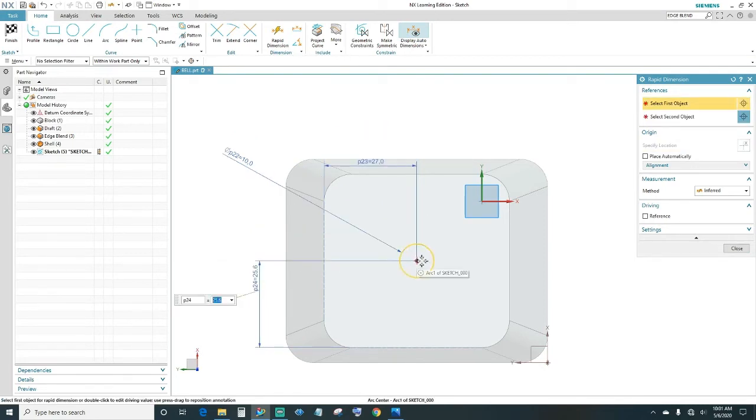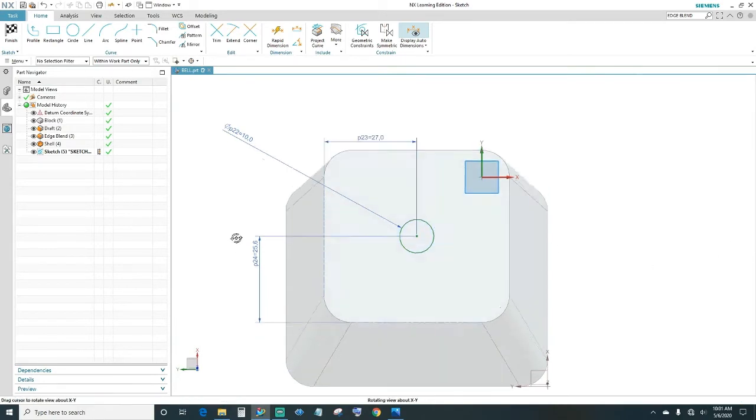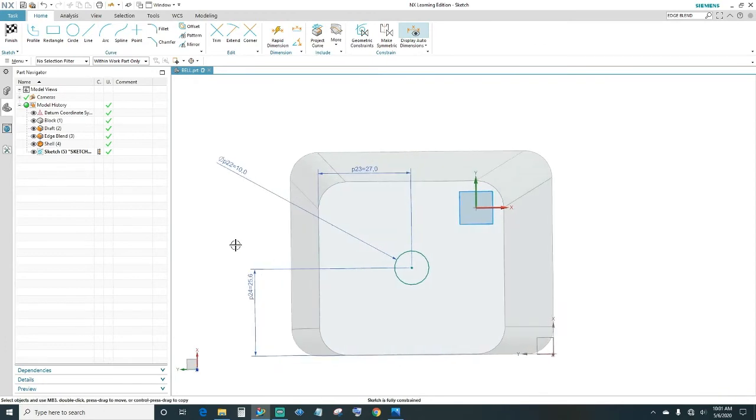Alright, so now we should be centered. Go ahead and close out. Alright, once we have that, your sketch is fully constrained. Go ahead and click finish.